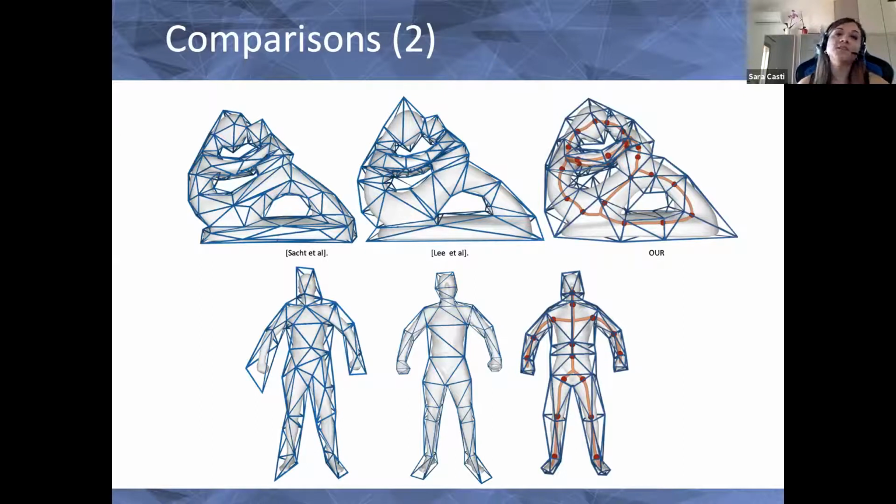The left one is fully automatic, the center one is the interactive one, and the right one is our method. As it's possible to see, our method is comparable to the one obtained in the interactive one, but requiring less effort for the user.